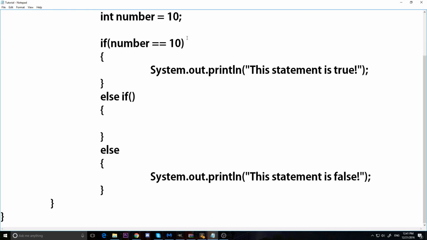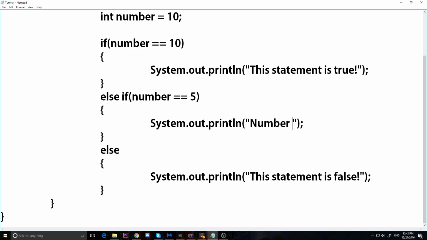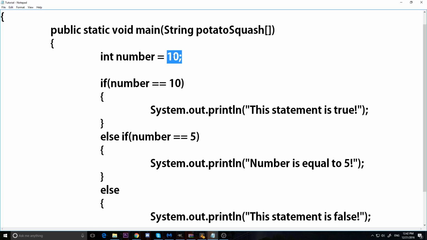Okay? If we have our number equal to 10, I can do another test case. Well, what if number equal to 5? Right? I'm going to say system.out.println. Oh, geez, println. I can't type today. I'm going to say number is equal to 5. Right, so now we have another test. I'm going to say number is equal to 5.